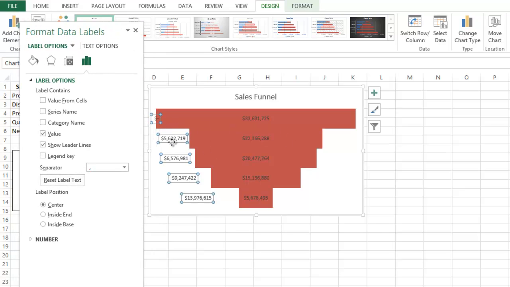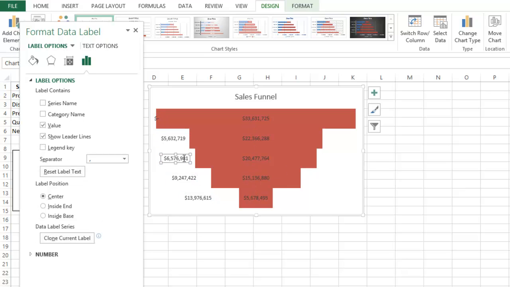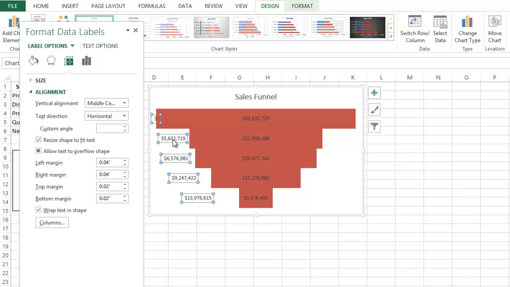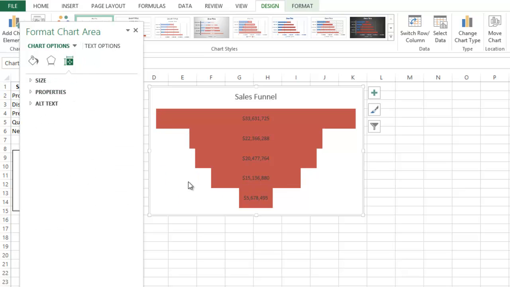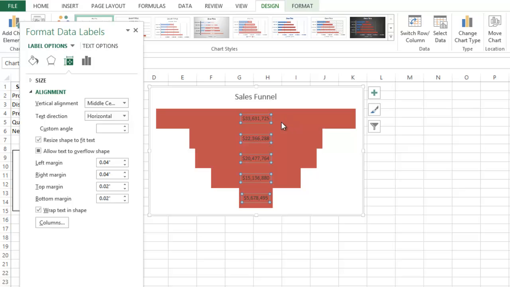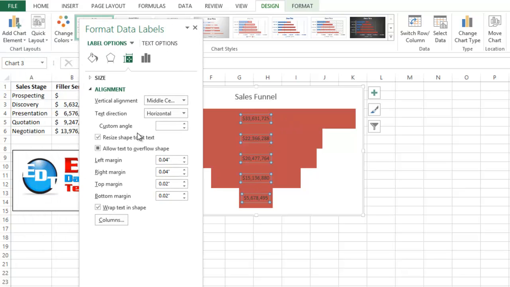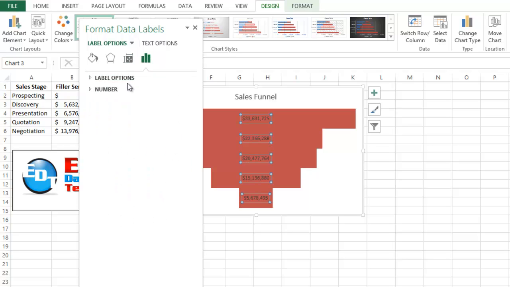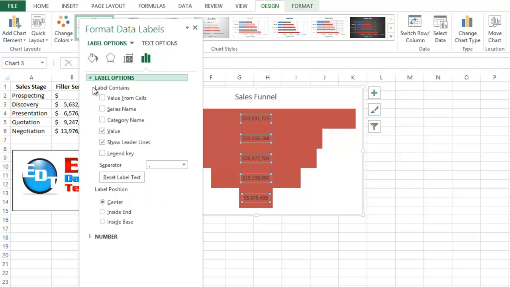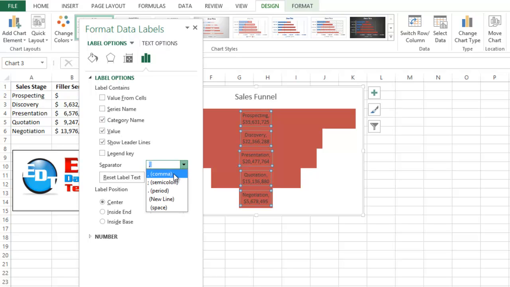Now you can see it's added some for the filler series as well as our sales series. Let's just click on the data labels for our filler series and hit the delete key. Now let's click on the ones in the sales series, and what we want to do is change the label options to be category name. We want to show the value, and we want to have a separator of a new line in case things get really small. We want to make sure that they are wrapping. We want to make sure they're centered.